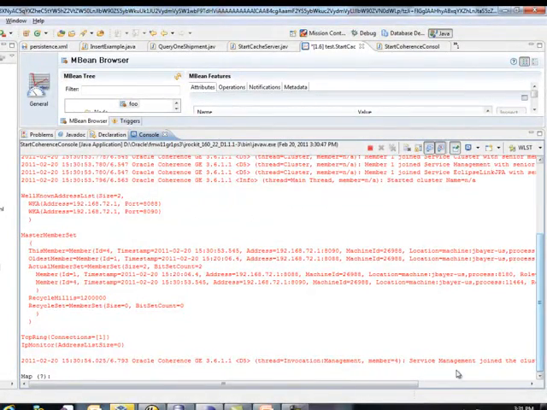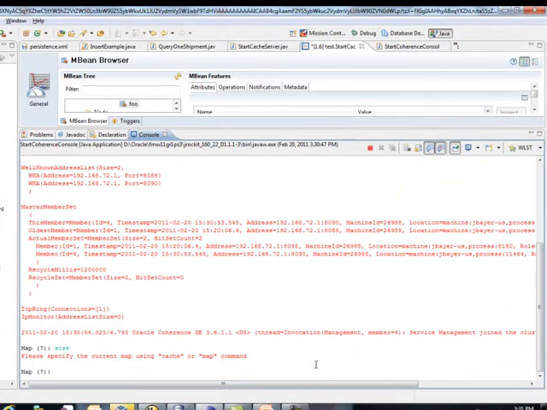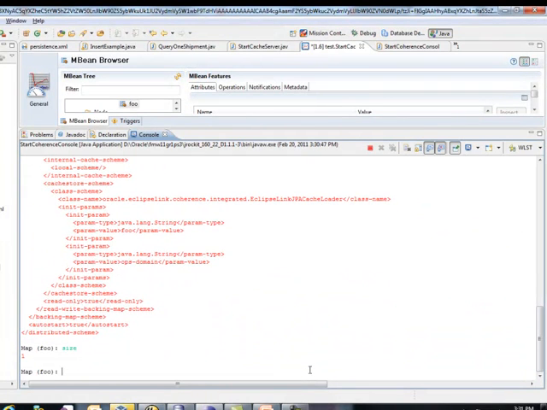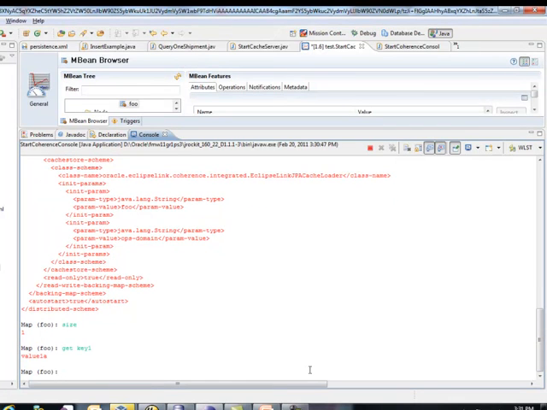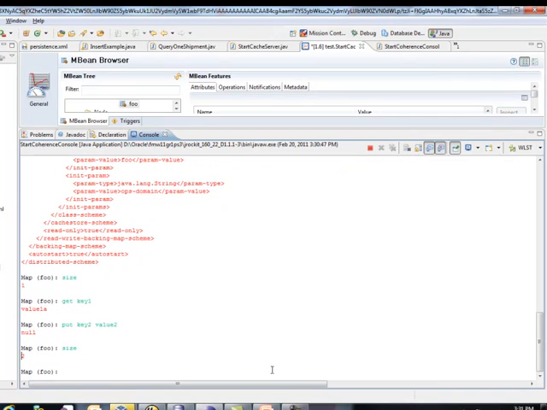Run a size. Oh, forgot to do the cache, so cache foo. And it has a size of 1, and a value of 1, just like before. Key2, value2. There you go. Great.